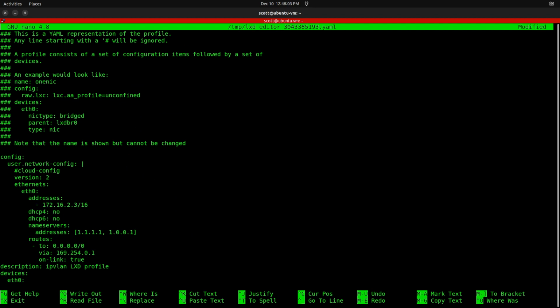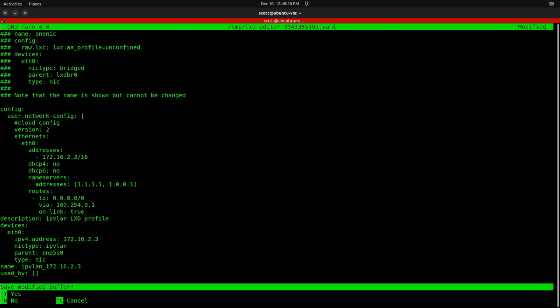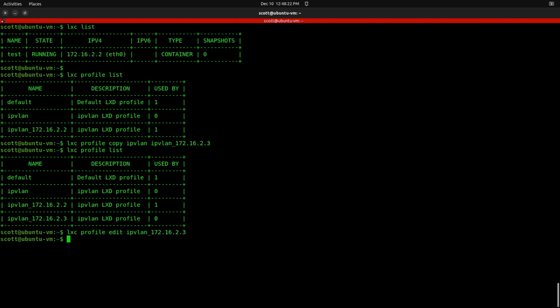and we'll go in here and change the 2.2 address to 2.3, and we'll go down here and we'll change the 2.3 address down here to 2.3 also. Of course, the parent interface stays the same at enp5s0. I go ahead and exit that.